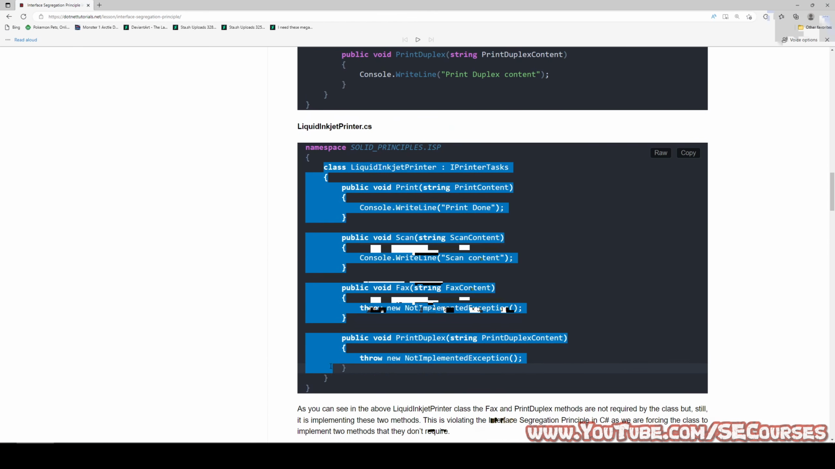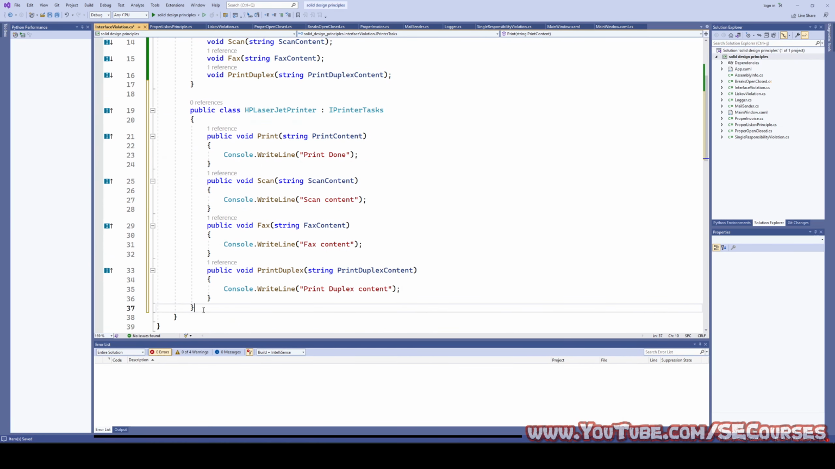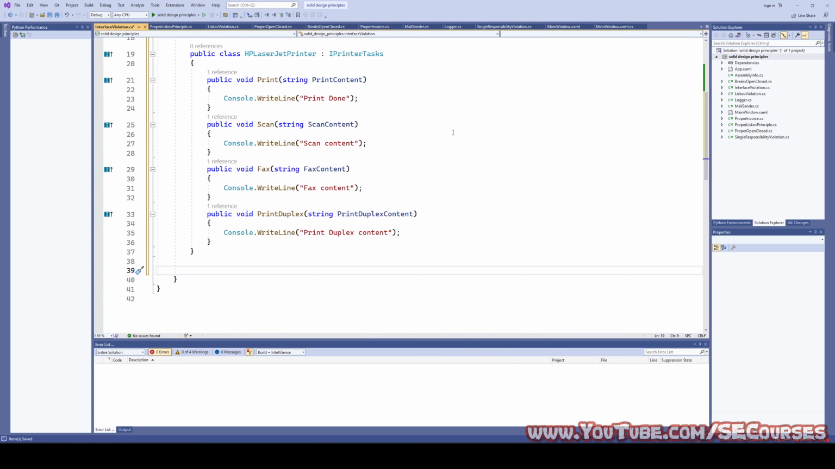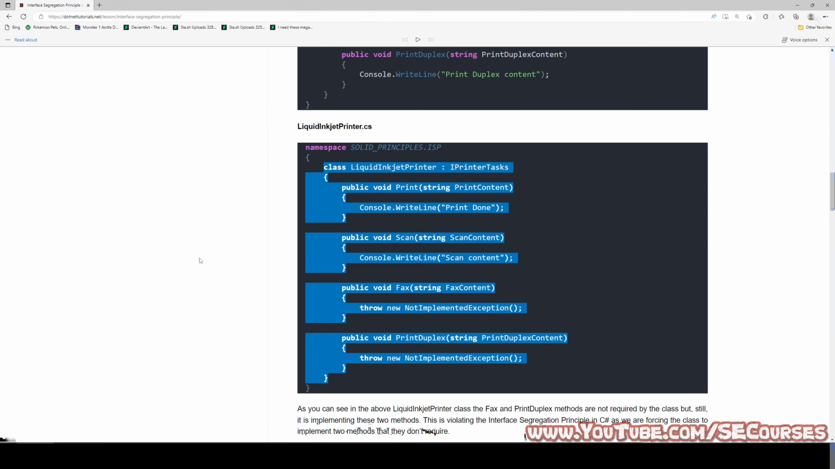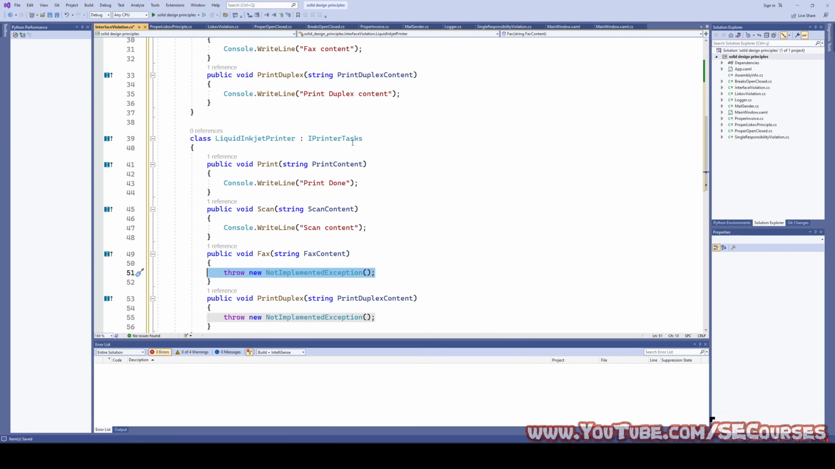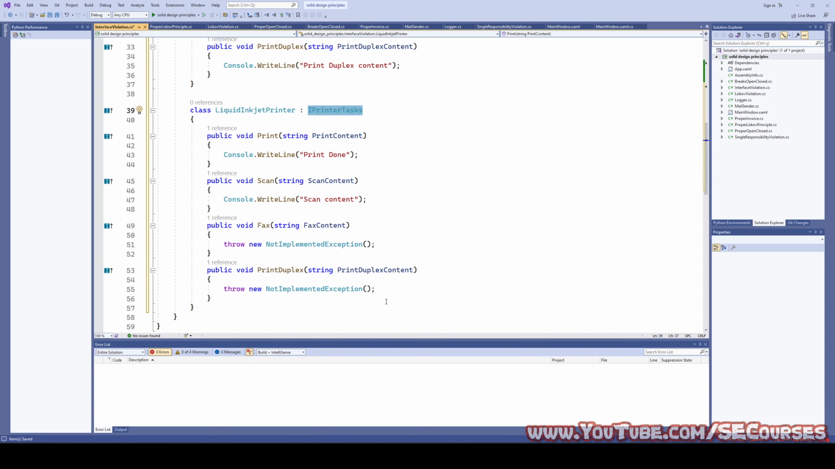However, let's say I also have another class that inherits the IPrinterTasks interface, and this is LiquidInkjetPrinter. In LiquidInkjetPrinter, we don't have fax method or print duplex. Therefore, they are throwing NotImplementedException. And this is a violation of the interface segregation principle. Why? Because we are inheriting an interface, but we are not using all of the methods that it requires.